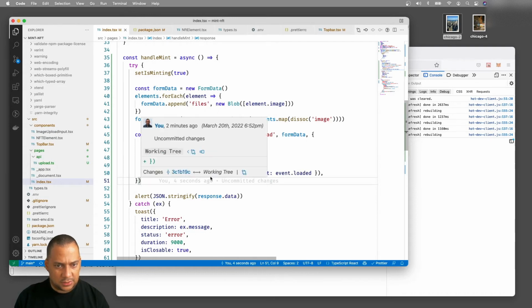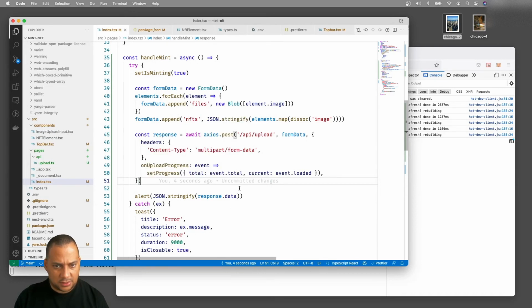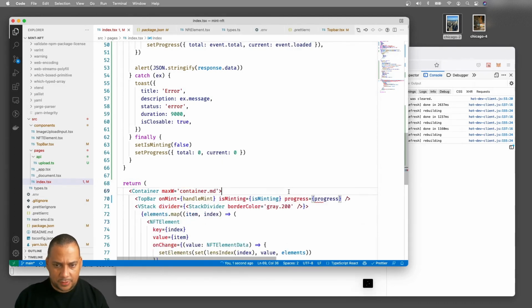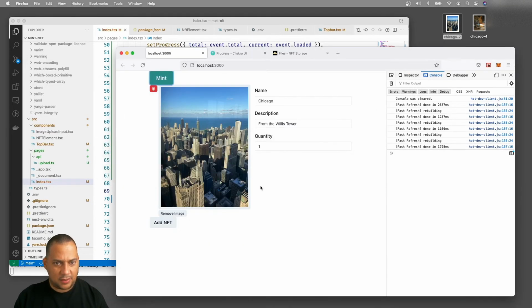So this is doing event total, event loaded. Oh, because we have this hard coded. So we is minting, and instead of hard coded progress, we need to set progress here. Okay, so let's see how it's working now.